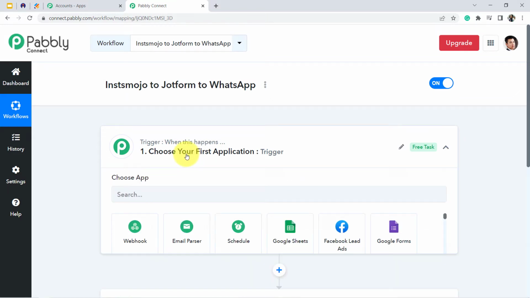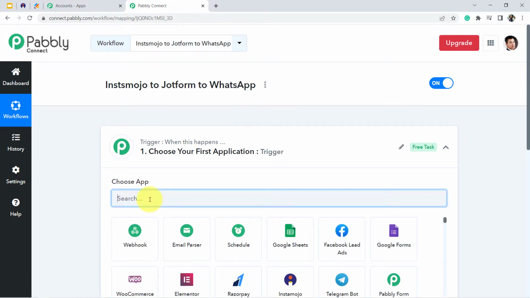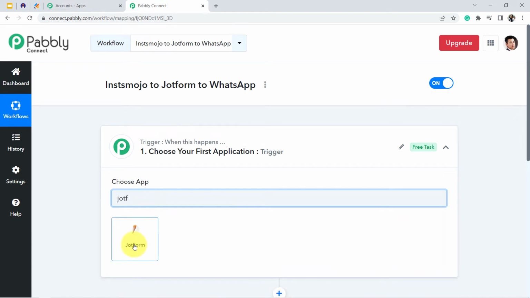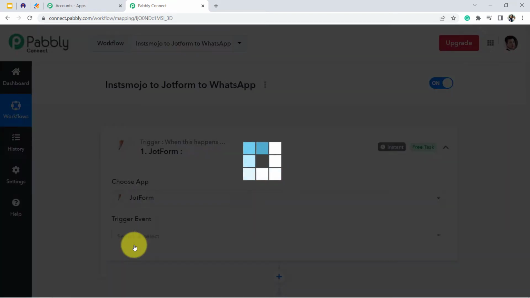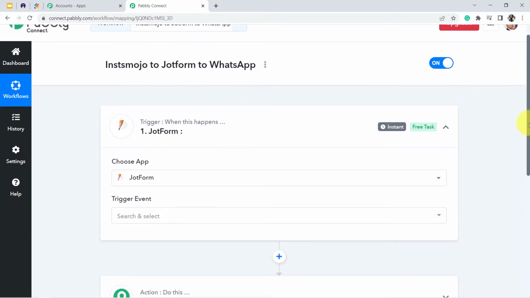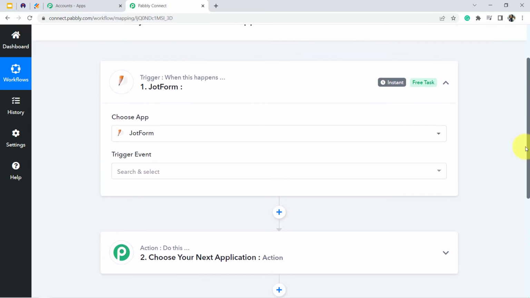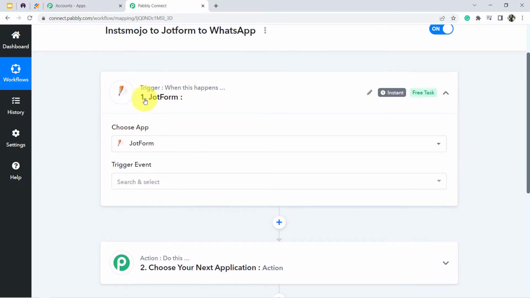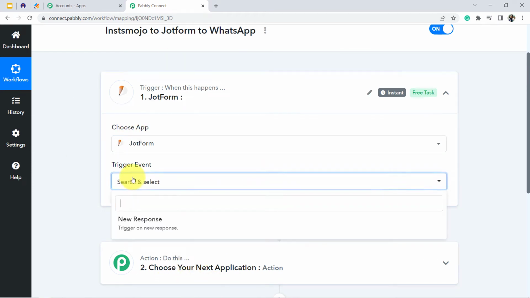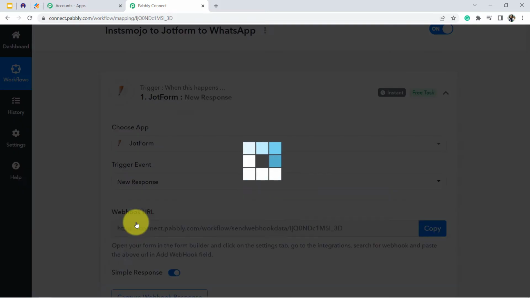According to our use case, when the form is submitted in Jotform, we need to create a payment link in our Instamojo payment application, which I am going to select later. Let's complete the first step, which is connecting Jotform with Pabbly Connect, so that Pabbly Connect will fetch the data of form submission and then send the data to Instamojo payment gateway. So new response will be our trigger event.